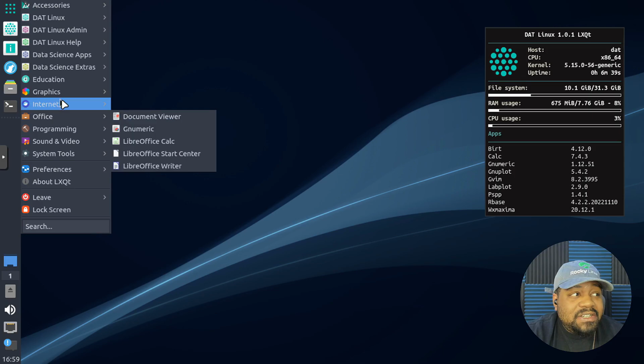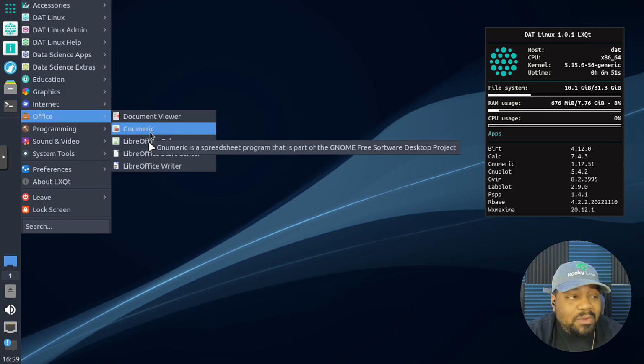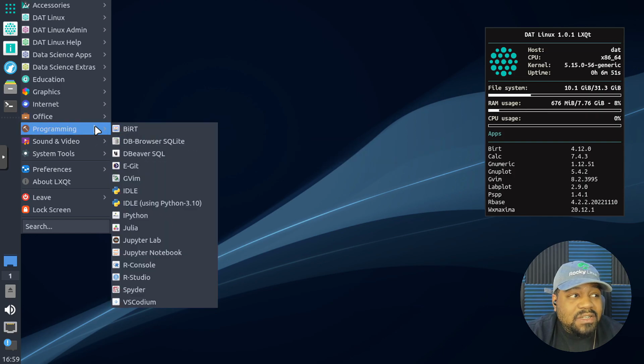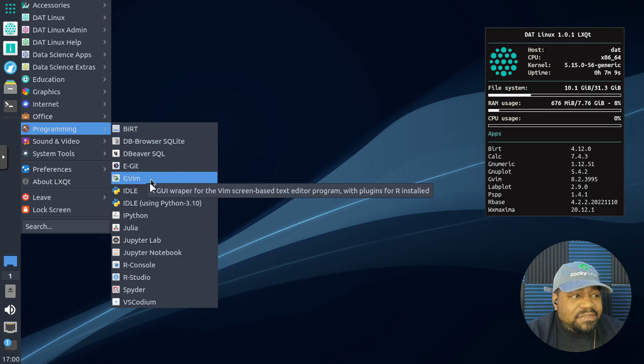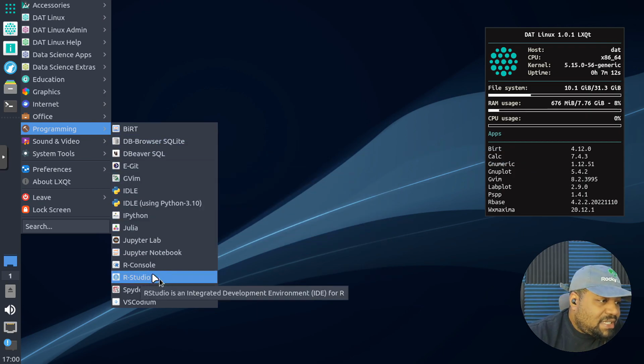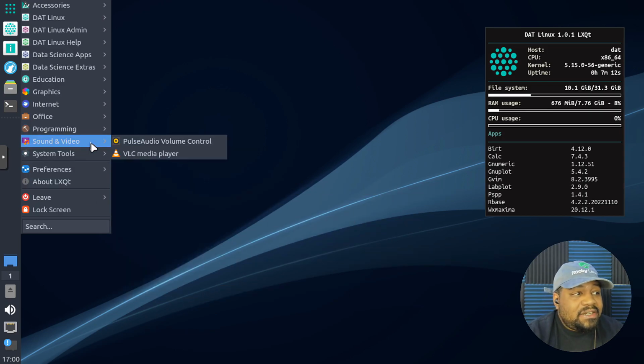So let's go back under here. Let's see, Office. So we got some Libre stuff. We got Libre Calc, the Store Center, and Libre Writer, which that's pretty much all you need. Unless you need some PowerPoint stuff, you can install that as well, those other parts of LibreOffice. But under programming, super cool, that's categorized. It's got the VS Codium, BERT, which we just installed, DB Browser, SQLite, eGit, gvim, idle, IPython. So all your programming tools are right there.